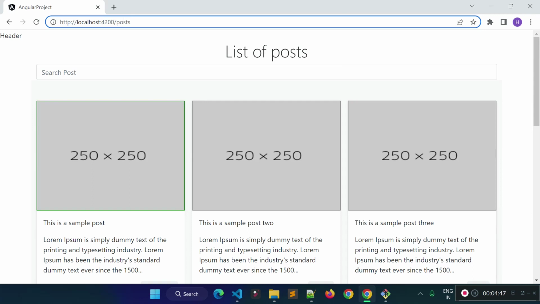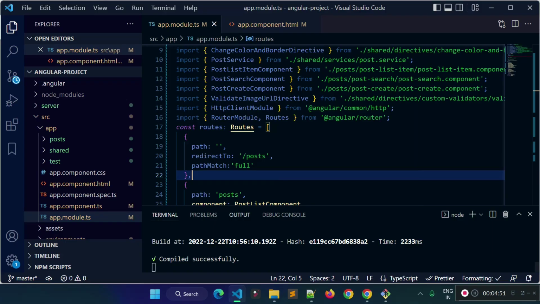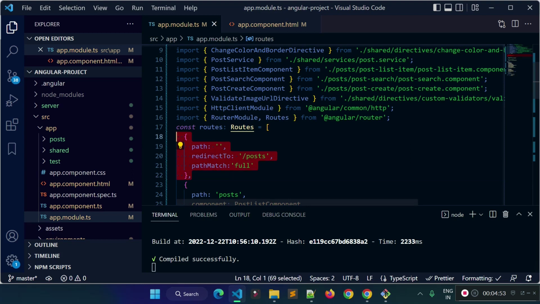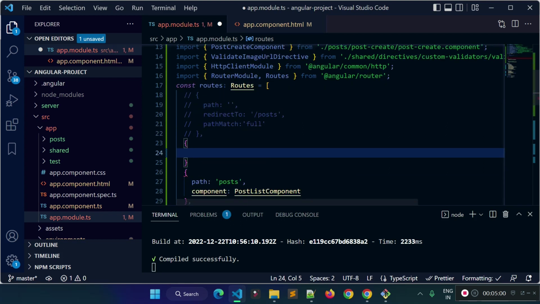You see, so let's try to navigate to our base URL. You see, it is redirecting to our post page. So we will not do that; I used it for demonstration purposes. Okay, so for our base URL, what I will do is load a separate component called HomeComponent. So let's provide the path.